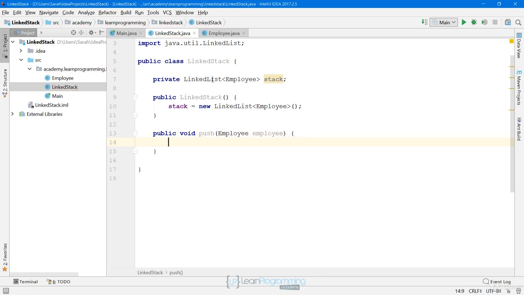And all we're going to do here is defer to the linked list. So stack.push employee, because we know the linked list class in the JDK implements the Deque interface, so it has push, pop, and peek methods, and so we're just going to call them.